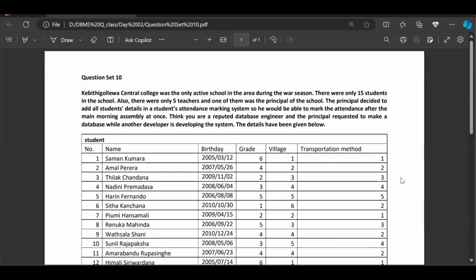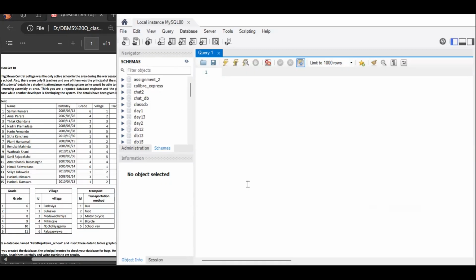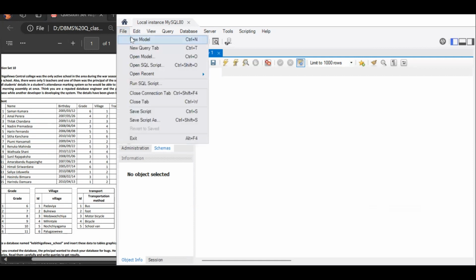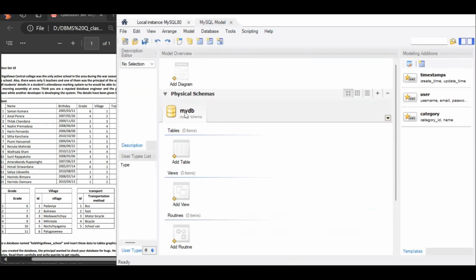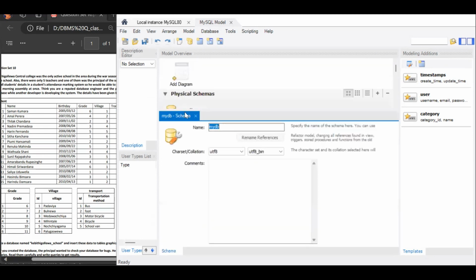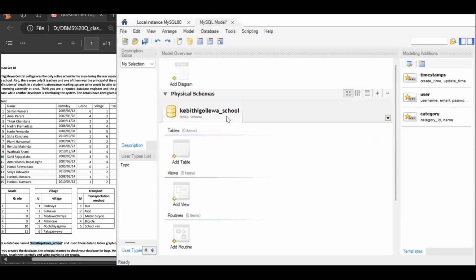Today I'm using MySQL Workbench. Today I'm using an ER diagram to create this database. So let's create an ER diagram: file, new model, and then double click on this MyDB to change the database name. So change the database name to Capital Lab School. Then close this tab and double click on add diagram to add a new ER diagram.